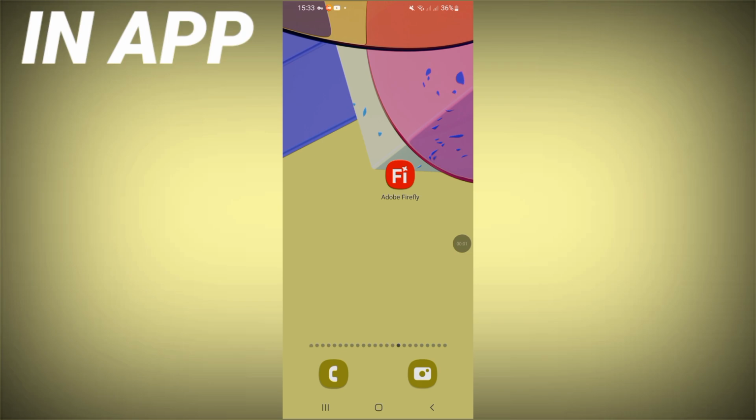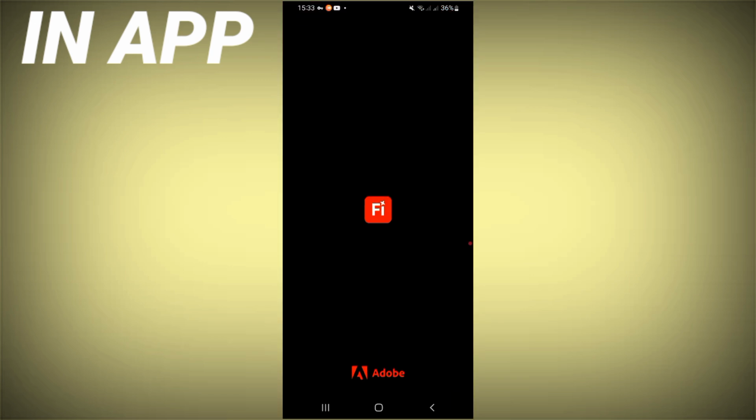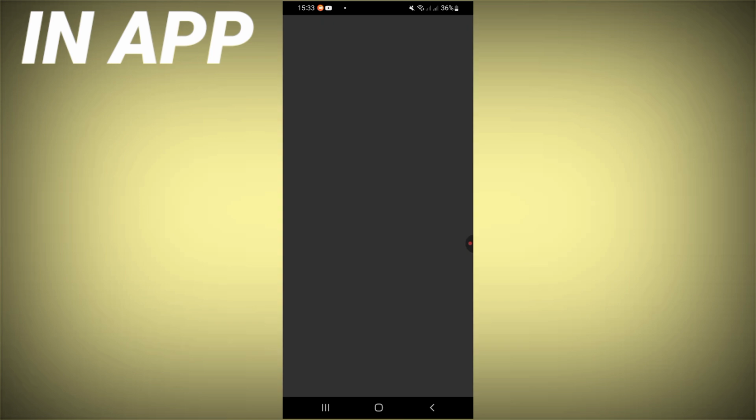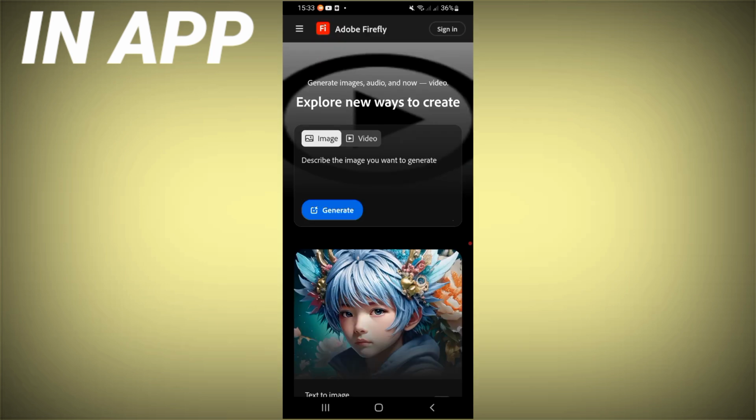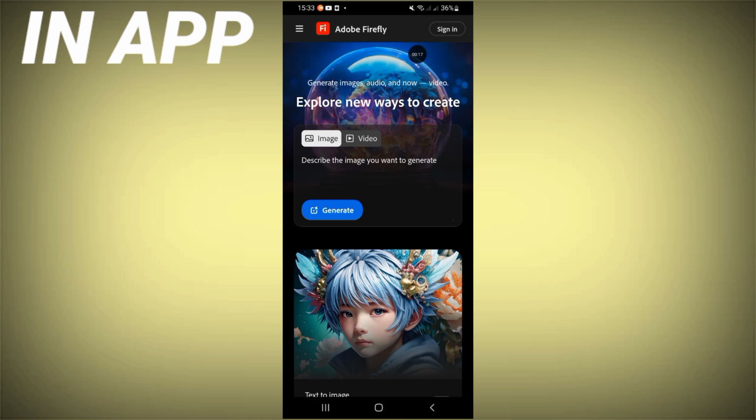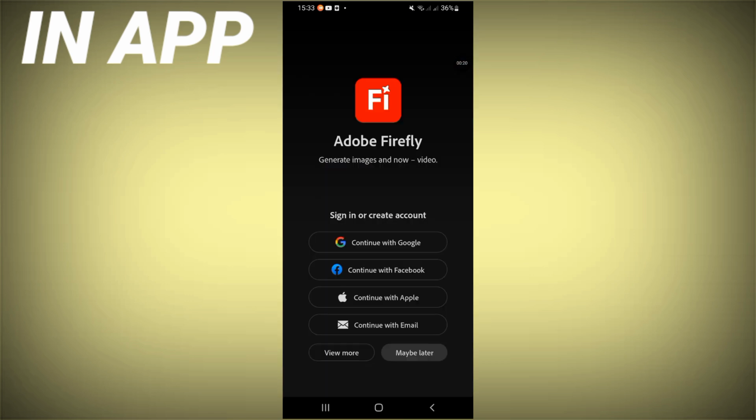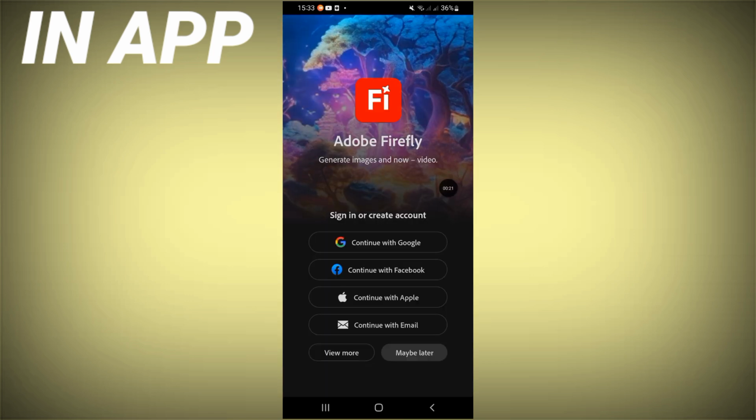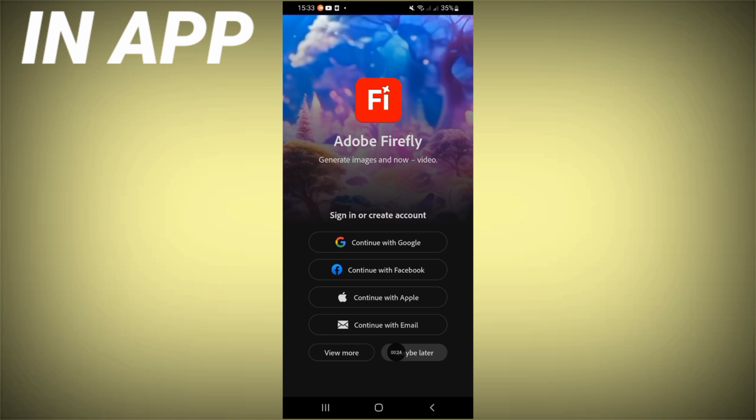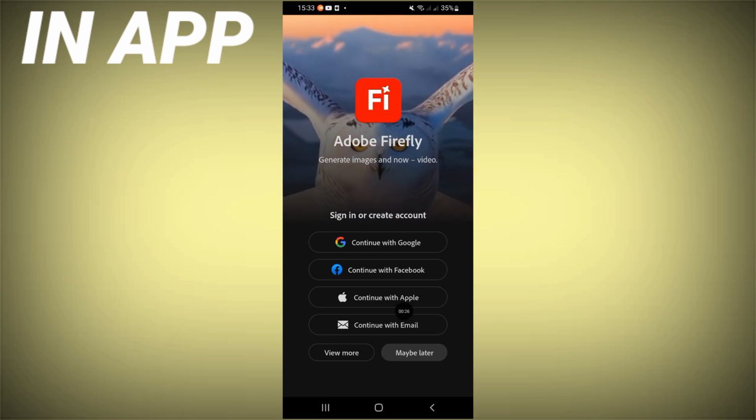In this video, I will show you how to sign in or log in or create an account on Adobe Firefly app. So open your Adobe Firefly like this. And after that, it's open here. Go click on sign in. And they will tell you the options that you want to sign in with.